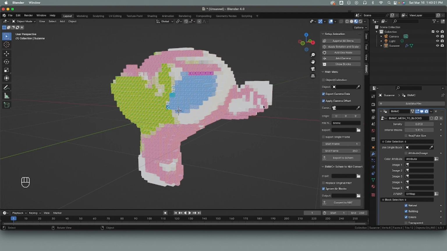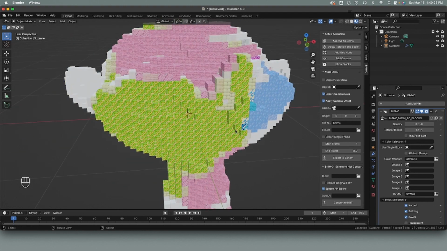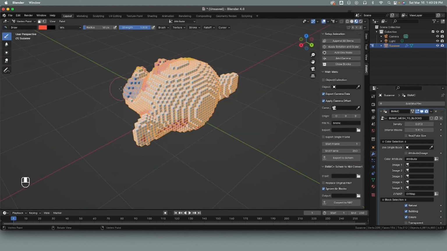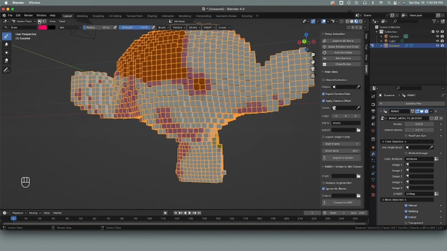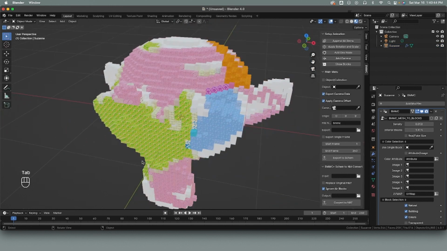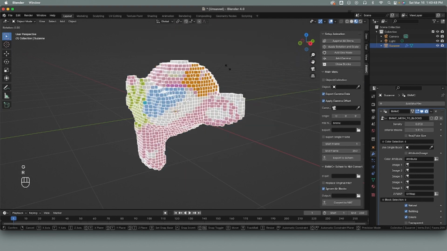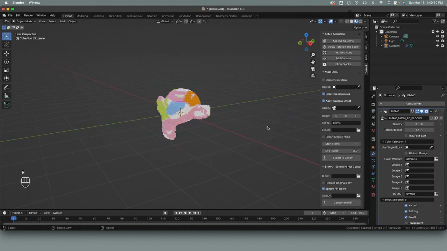You can see where I drew pink, it's using pink wool, green is terracotta. You can even go into vertex paint and then paint with the blocks. So I can also go for a darker color. And you can see this is just another way that you can color it. And if you move it, it'll move with it.